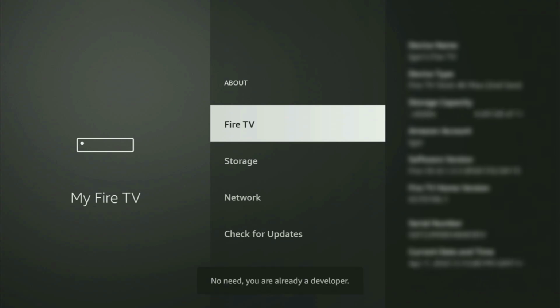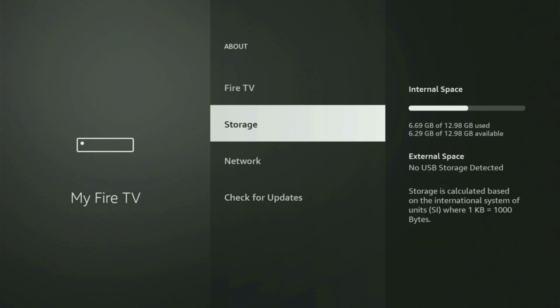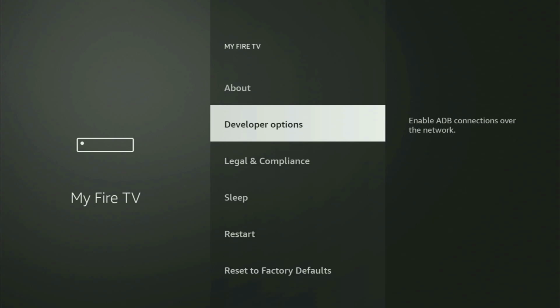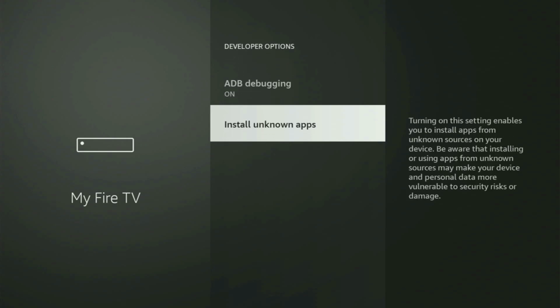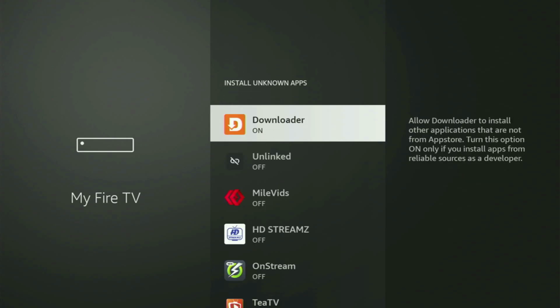And as you can see, now for me at the bottom it says no need, you are already a developer. That's in my case. And in your case it will say that you have become a developer now. So if you go back a bit, you will finally see Developer Options. Open them, make sure to turn on ADB debugging, then go to Install unknown apps, and from here all you have to do is select Downloader and turn this option on.